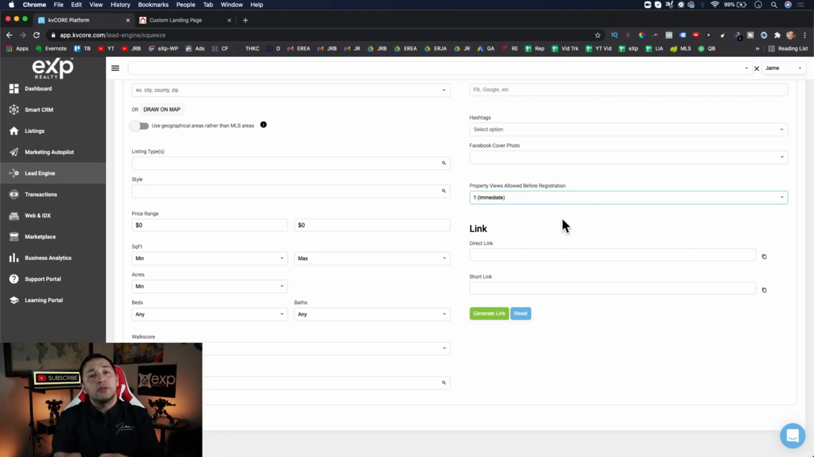Meaning whenever they click through, they're automatically asked, hey, give me your email in order to get access to this list that I just made for you. And then you just generate the link, and it's going to give you a direct link and a short link. They both go to the same one, but go with the short link because it has fewer characters.